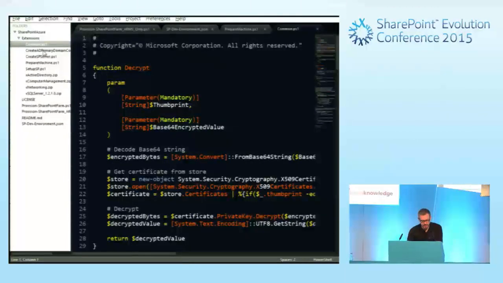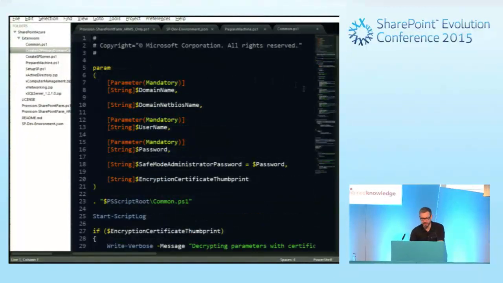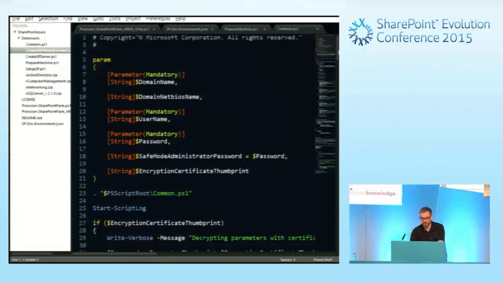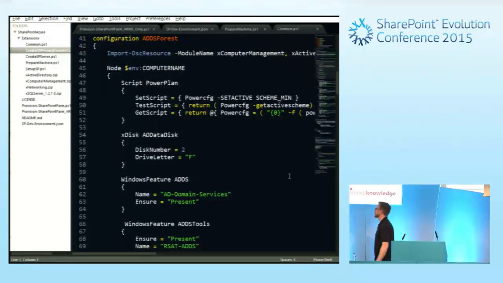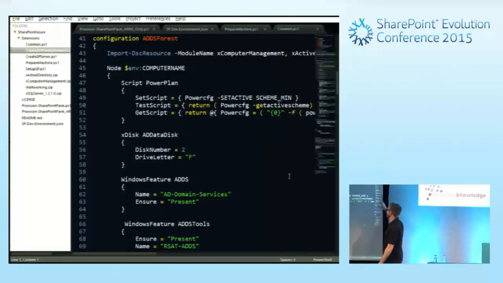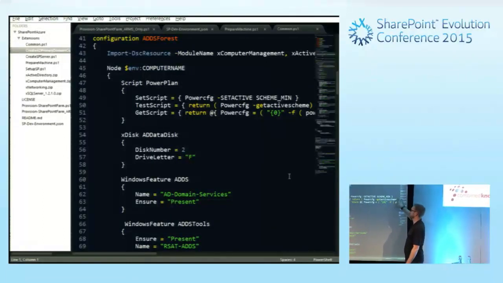The first thing I do on the domain controller is to run this desired state configuration that we have down here. There's a couple of things. First of all, it's a virtual machine, so make sure that we have the high performance power plan. And the desired state configuration, anybody work with that?